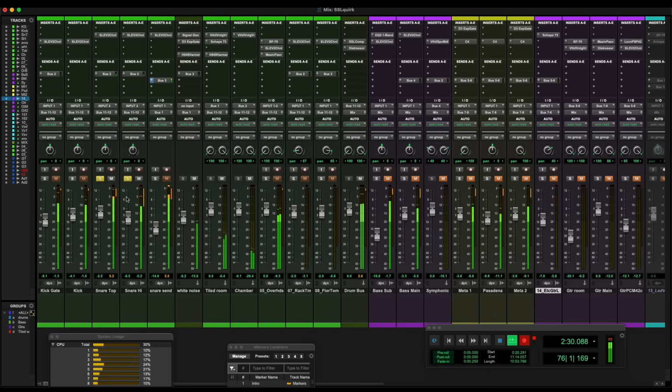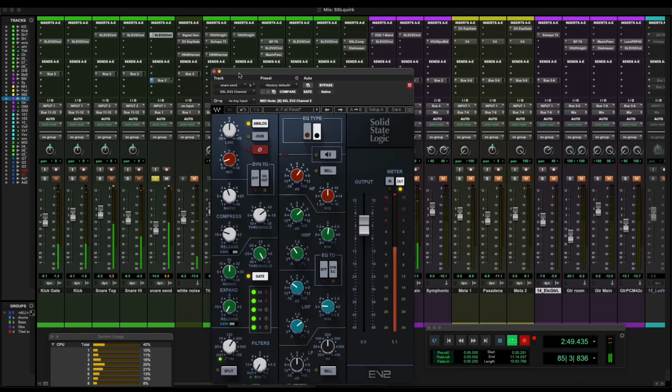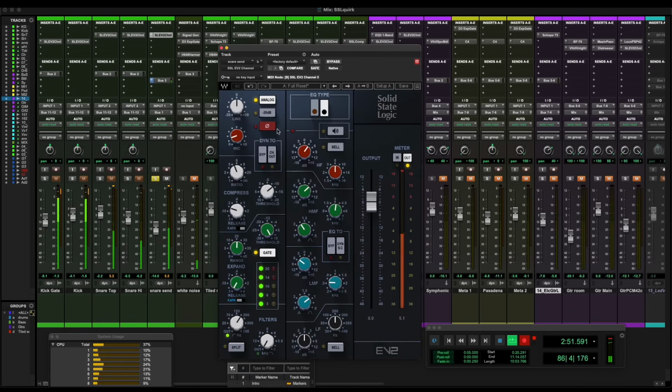So those are our two snare tracks from the last video. We've got our regular snare and then our hyped top end snare. And now this third track, we mute the white noise for now. So this is just a tightly gated and slightly hyped copy of our original snare.